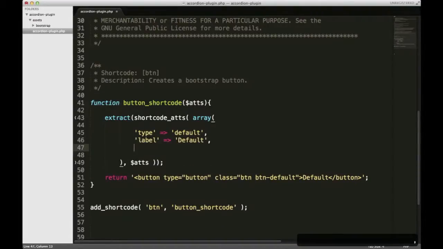And then lastly, what's the point of a button if it doesn't do anything? So what we're going to do is link it to a page or whatever. And the default link will be just a slash, I guess. I don't know what to put there. And that's pretty much it. So what we have here is the extract function, and it takes in the shortcode attributes function as its parameter, and this function contains an array of all your attributes and their default values, and it contains the attributes that are passed through your callback.